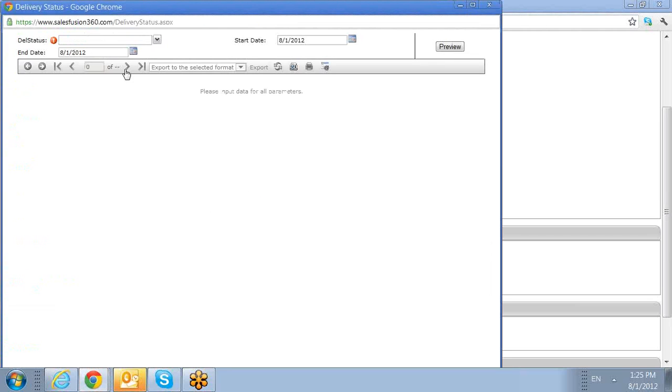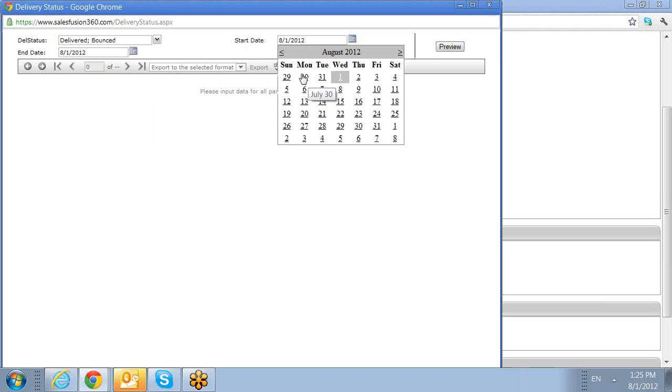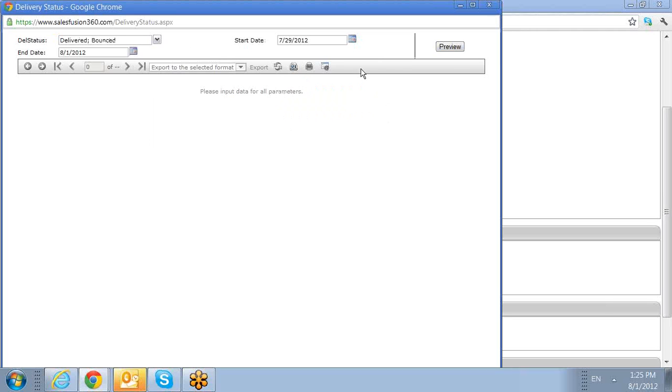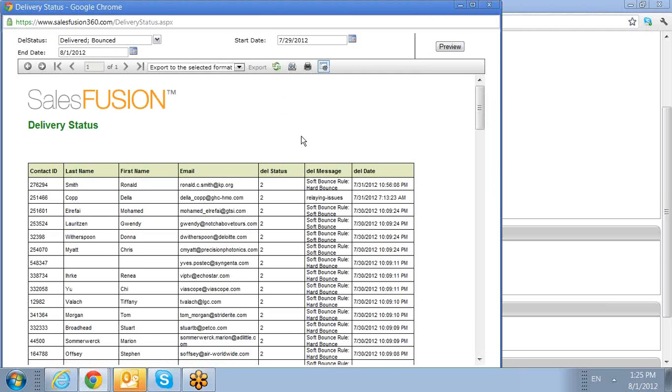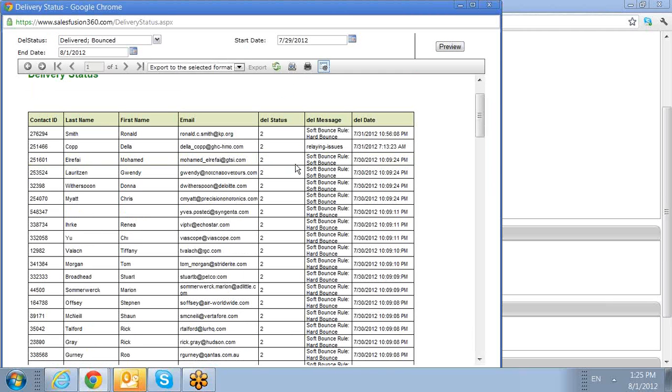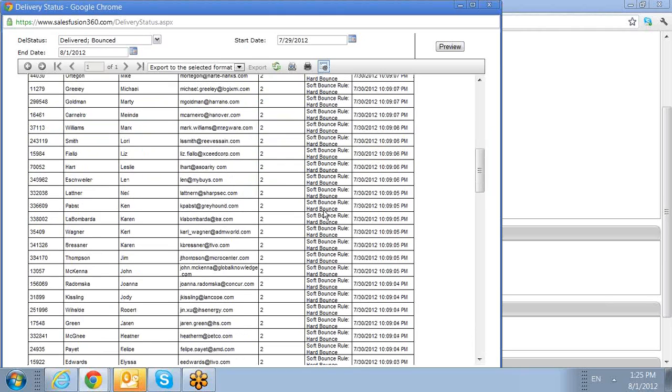Delivery status is where you can take a look at the delivery status. So you can look at delivered and or bounced and choose a start date and choose an end date. I'm going to go back a little bit further and we'll say preview. It's going to show you all the records that were delivered or bounced. It's going to tell you the email, delivery status, and the bounce message here.